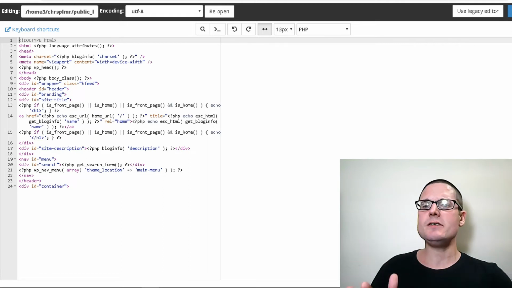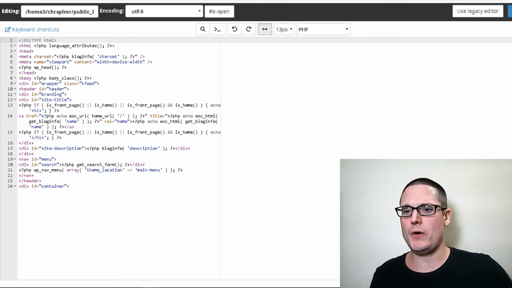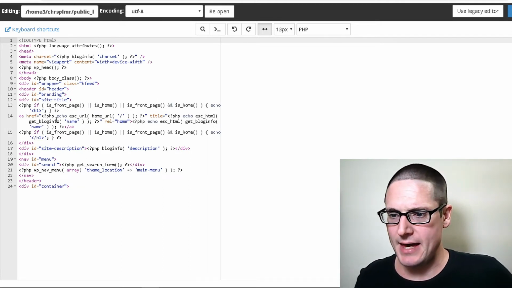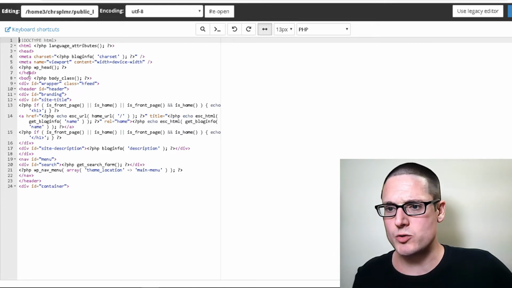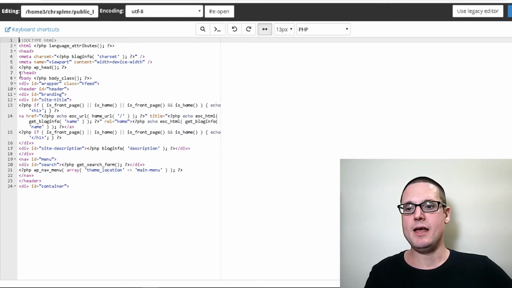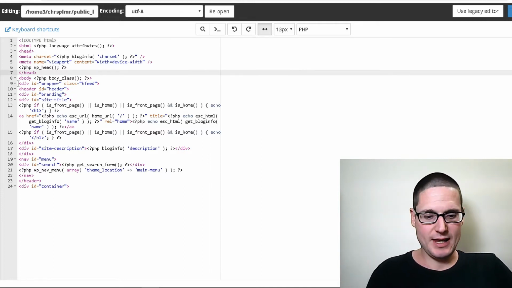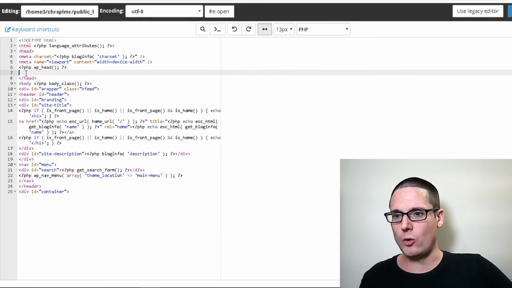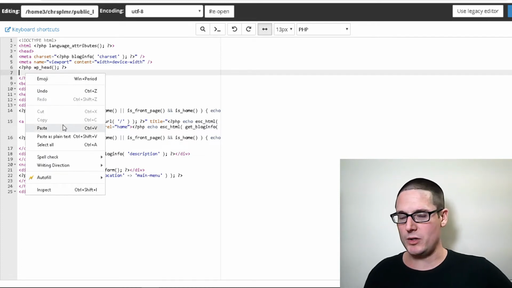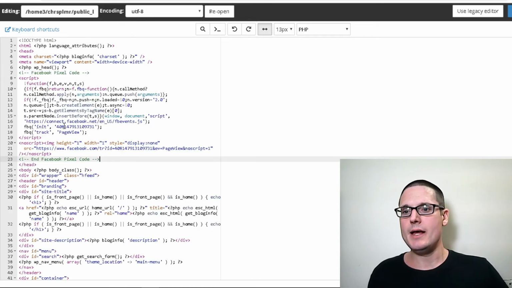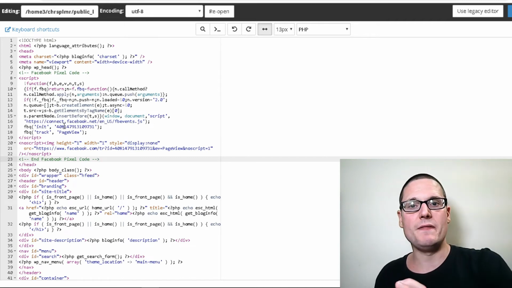Now, this is where you will want to put it. You'll see the top of the head and the bottom of the head. What you'll want to do is place your pixel code right before the closing head tag. Mine's on line 7. We will click enter, go to line 7. We already have a copy in the clipboard. Hit paste, and it will put in the code.